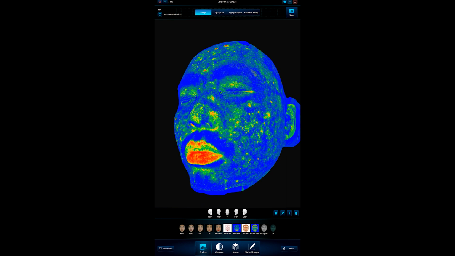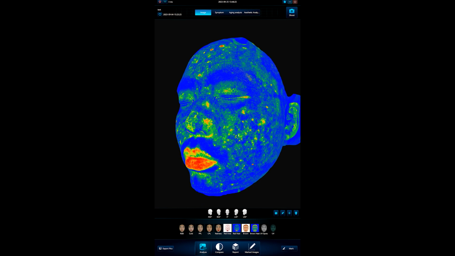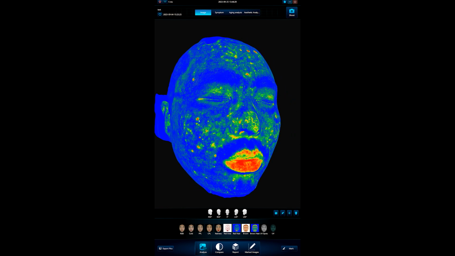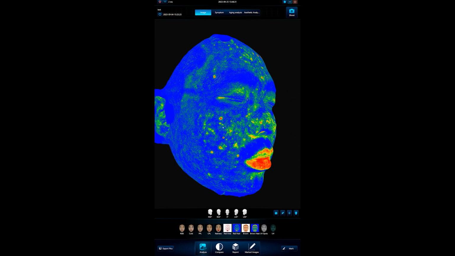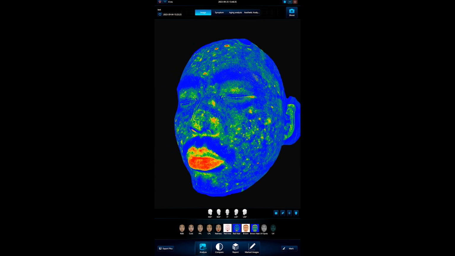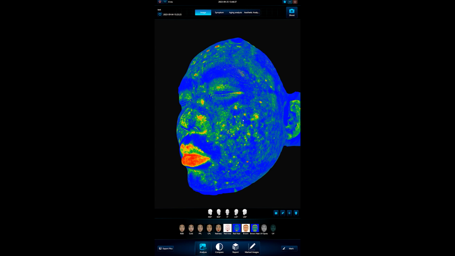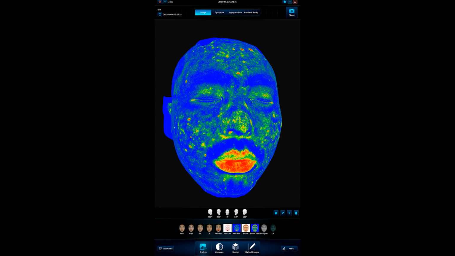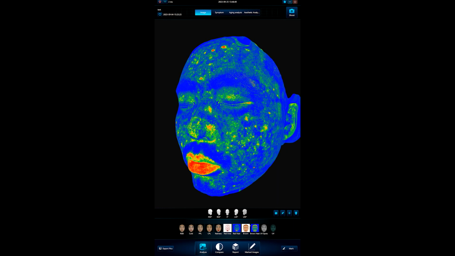And the next is the red heat. Here, you can see the face is in four colors. It has the red, the yellow, the green, and the blue. The red areas either have inflammation or pigmentation, the yellow areas are the surroundings of the red areas, and then you have the green and the blue areas, which are the mildly sensitive and also the normal skin.